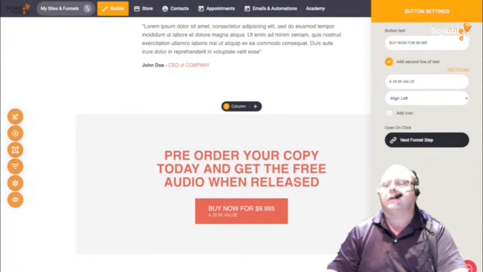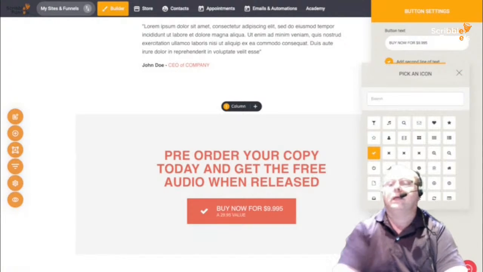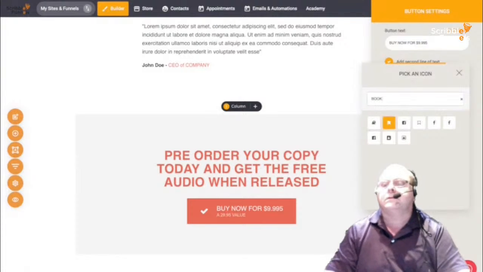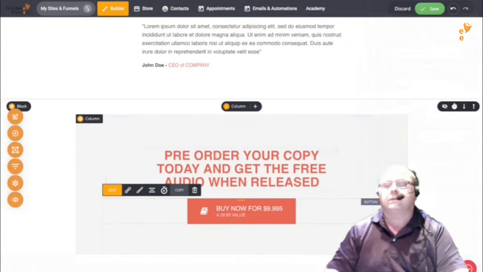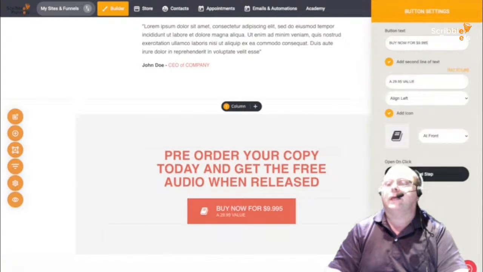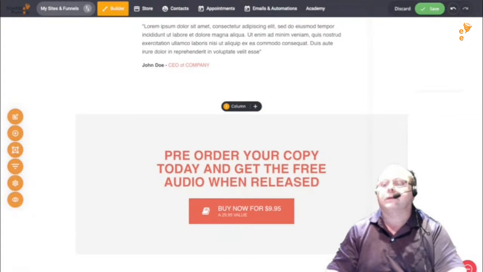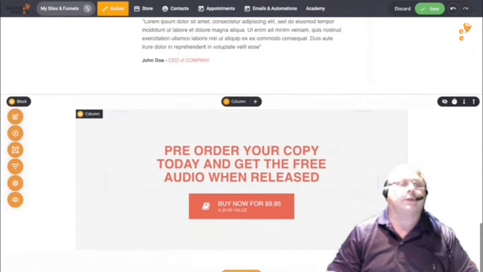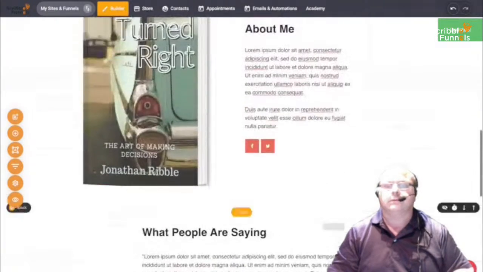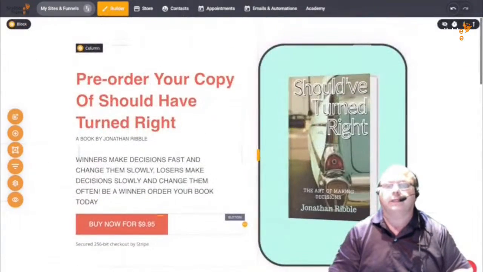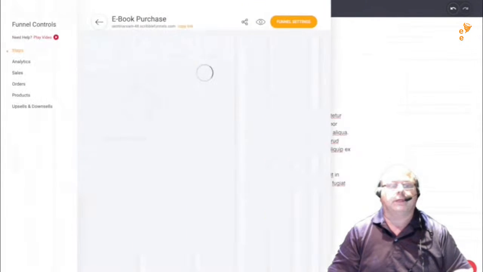And then I can even add an icon. So if I want to do a book icon, I've got a book icon. There we go. Change that back to $9.95. There we go. Then I want it to go to the next funnel step. So basically, I have done this, changed that. We're going to go to the next funnel step.